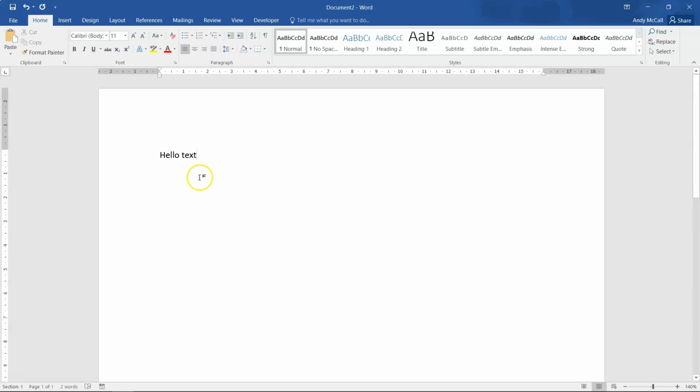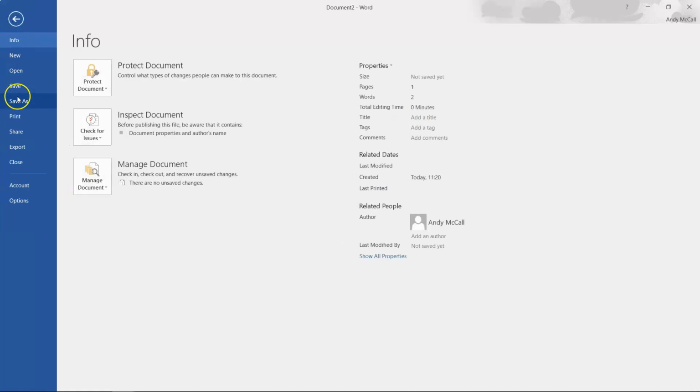What we also want to do now is save the document as well. So at the same time, because it's a brand new document, we're going to click File, and we're going to click Save As. And we click Save As because we want to A, name the document, and B, ensure we're placing the document in the correct position on your storage device on your computer.